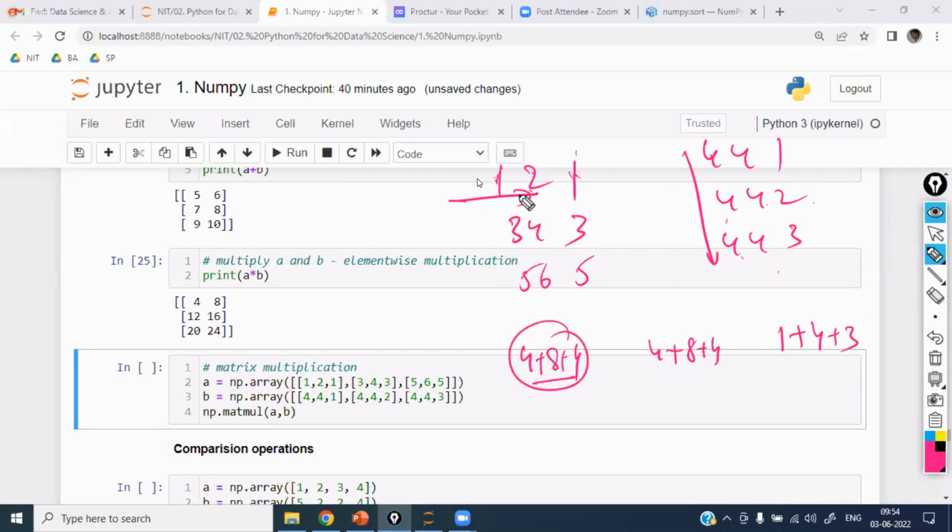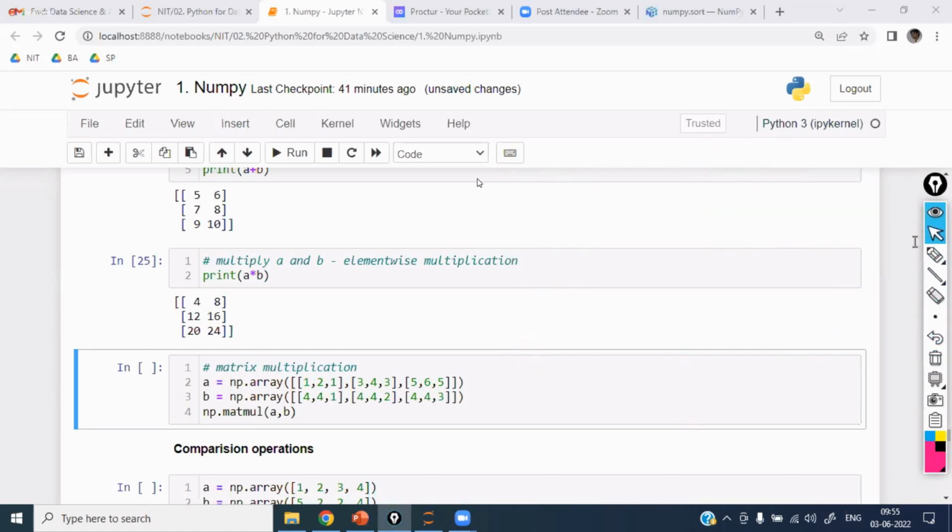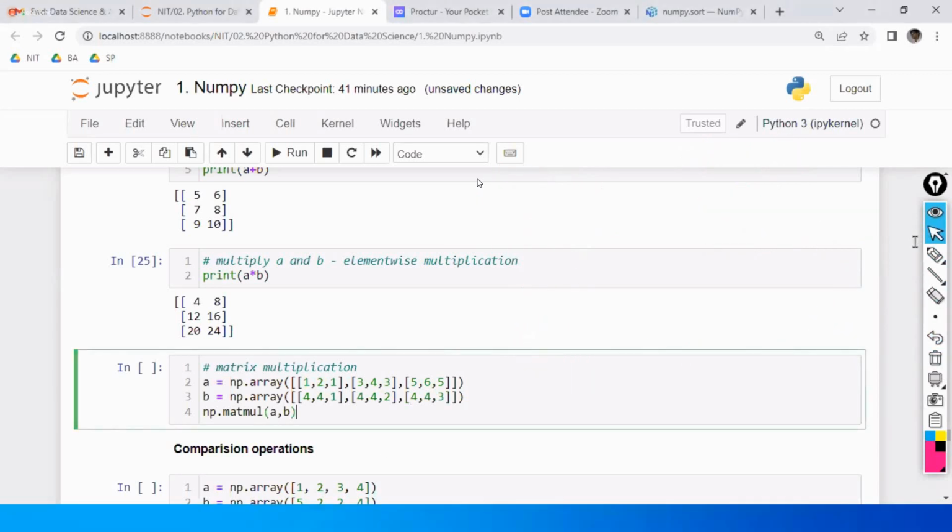This is the first position. Same first row is multiplied with second column is the second position. First row is multiplied with the third column is the third position. Second row with first column is this one. Second row with second column. Second row with the third column, this one. Like this, you are going to do the matrix multiplication. That is 16, 16, and you are going to get 8, something like this. Now, just you are going to do the same.